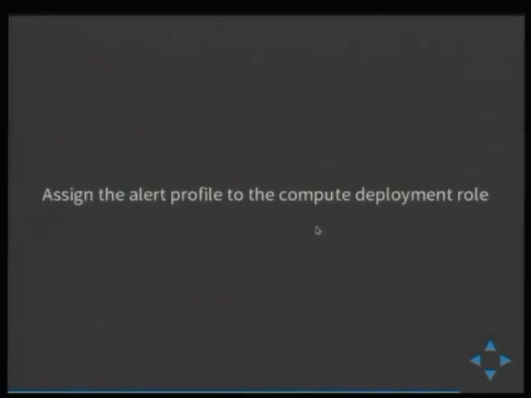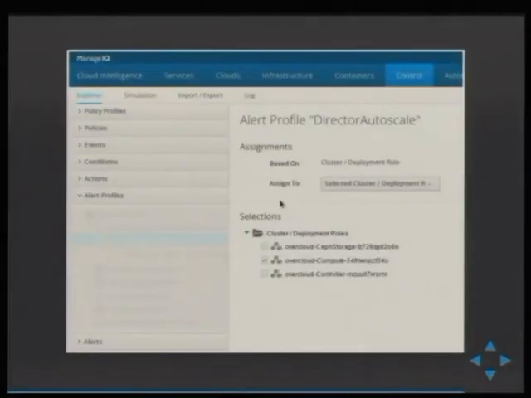And then you are assigning the profile to the thing you want to observe, right? So it's like an observer pattern, maybe. And we want to observe only the compute cluster, right? This example will scale compute. It will be special for compute. So we will observe only the compute cluster for the alerts. Okay, so let's do that.